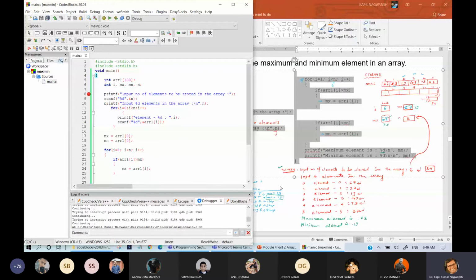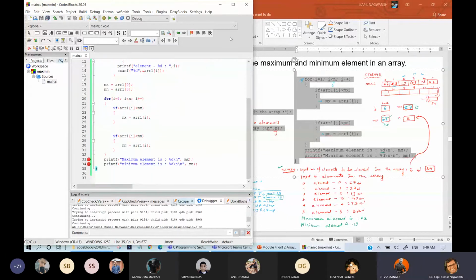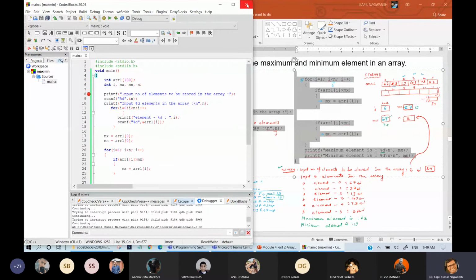Any doubt? No, sir. Fine. So whenever you want to check, actually one incorrect logic function was there. Why is this answer coming as 90? That's why I started debugging for you. Fine.